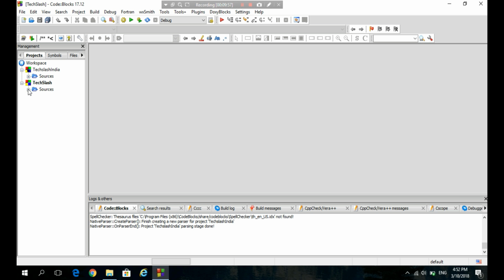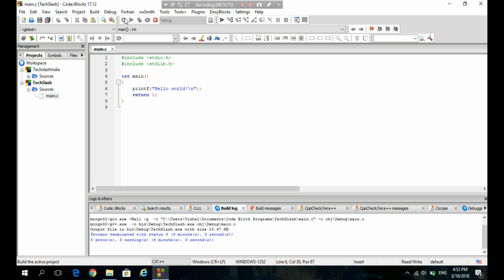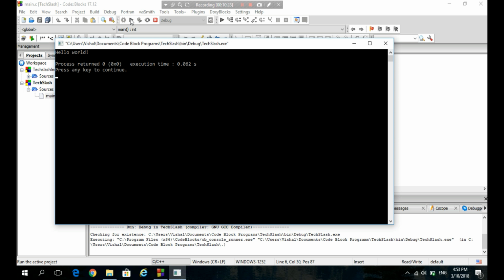Okay, you can see that it is set. This is how the hierarchy works, from sources. Just double click on main and you will find the default Hello World program. Now you can see the build option. Just click on build, it will build. If you have any error, it will show the error. Otherwise it will run. After building you just need to click on run, and after clicking run you can find here the message Hello World.